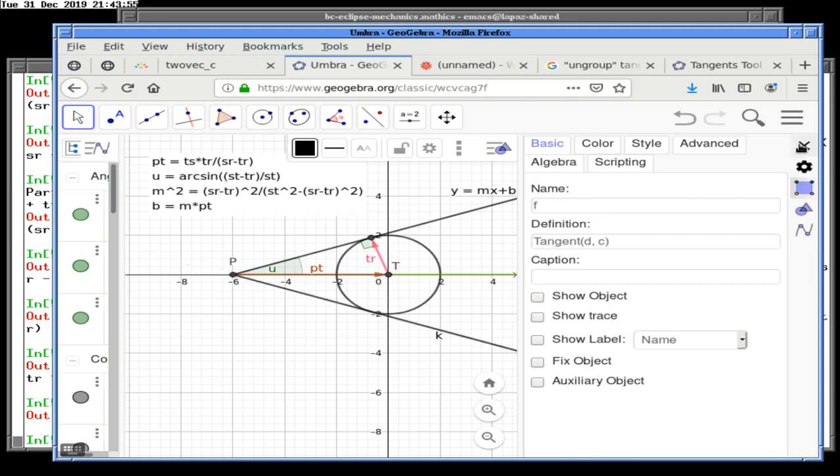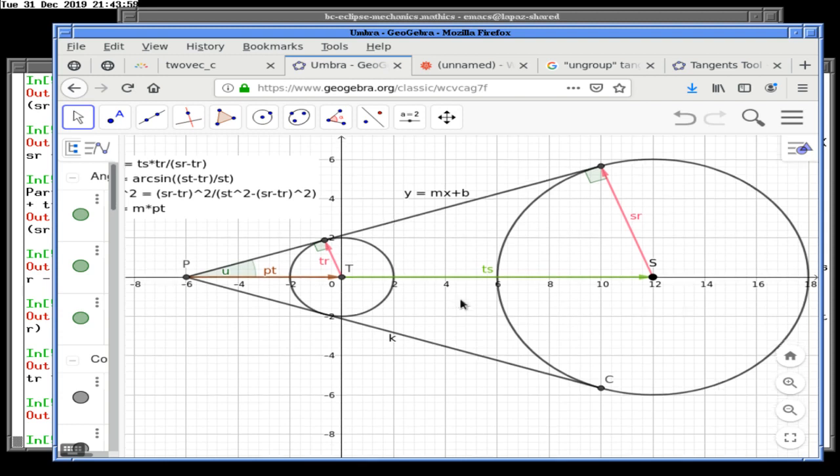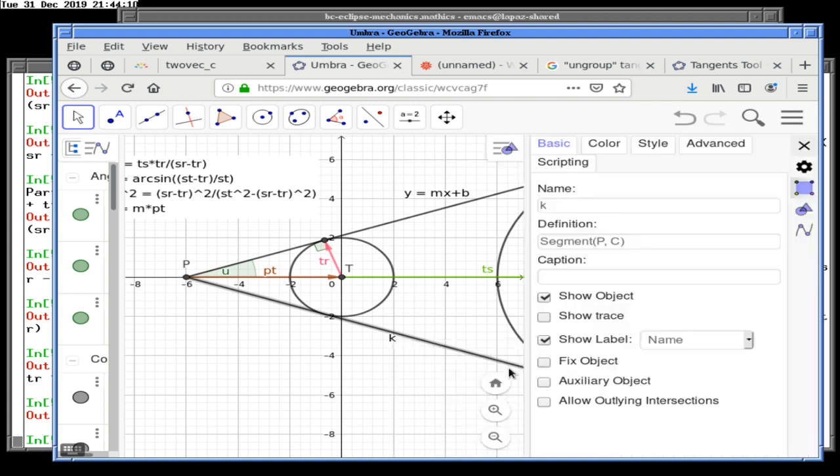So now we have what we're actually looking for, which is the sort of really nice-looking diagram of an umbra that doesn't involve lines going off to the middle of nowhere. And you, my friend, will not be named K. You can still be named K if you want. But you're going to be captioned Y equals negative MX minus B. Yes, it's negative 1 times the other line, so this is good.